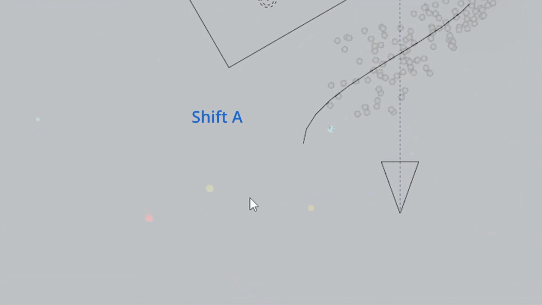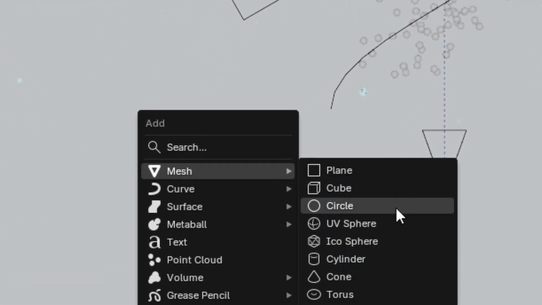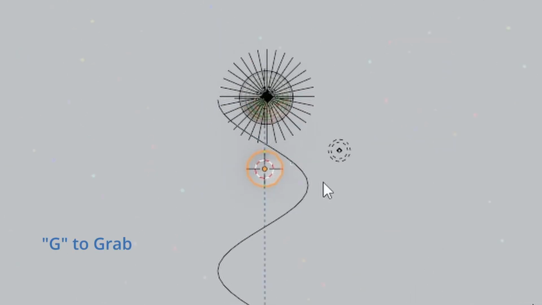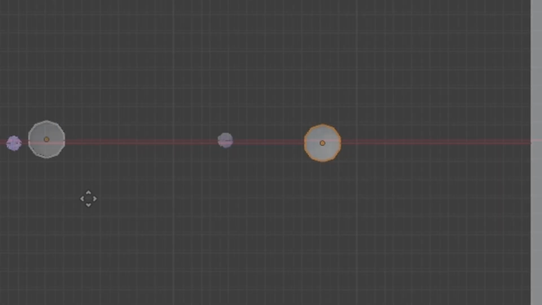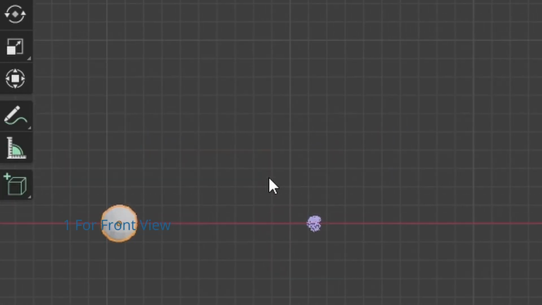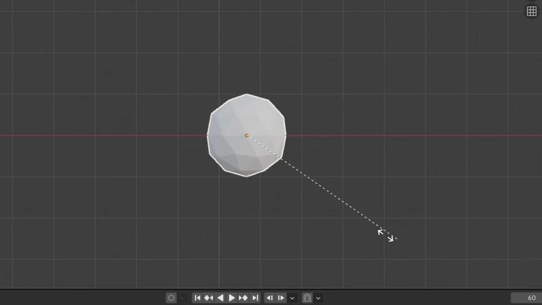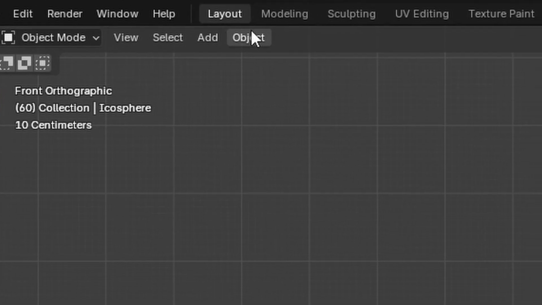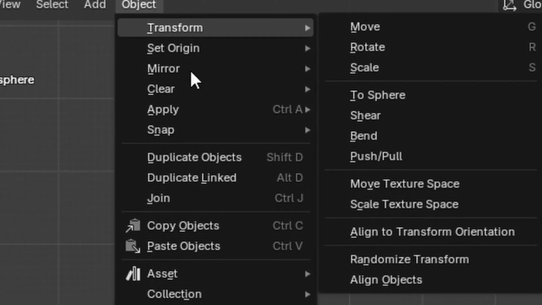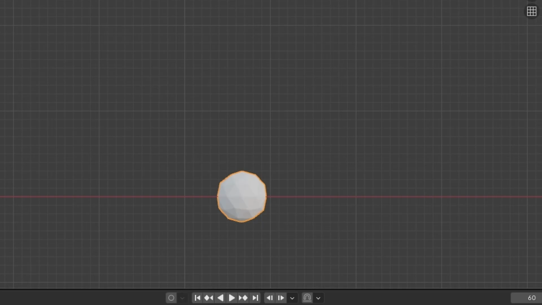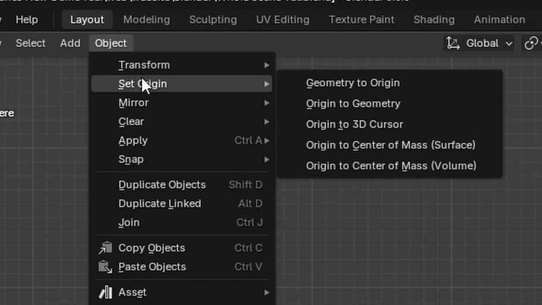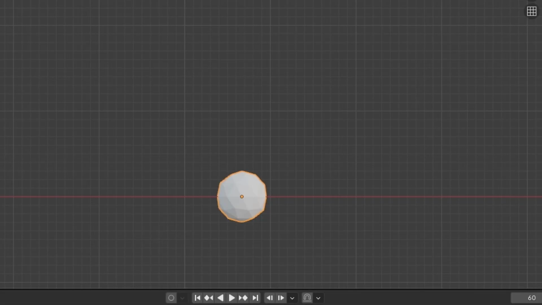So let's create a particle. Shift A, Mesh. We're going to do an icosphere. It's just here, so G X, bring it across to the left hand side like that. Just over there, go to the front view, select everything, scale it right down, go up here and go Object, Apply All Transforms. Now it's lost its origin point, so Object, Set Origin to Geometry like that.